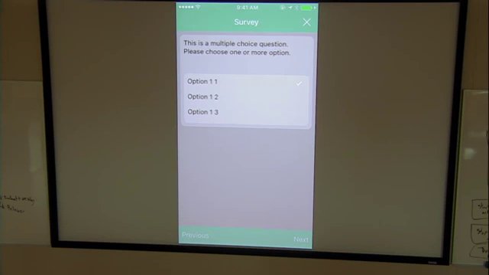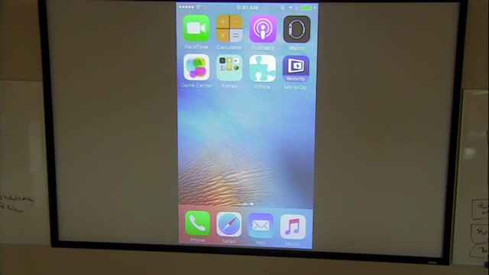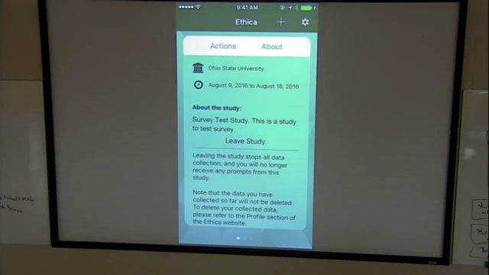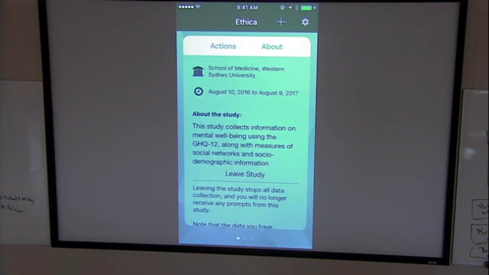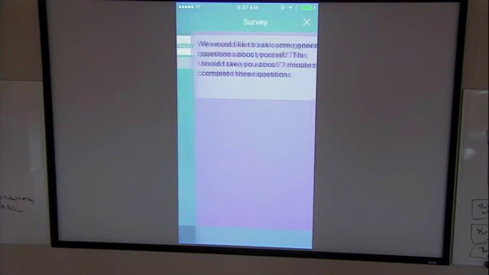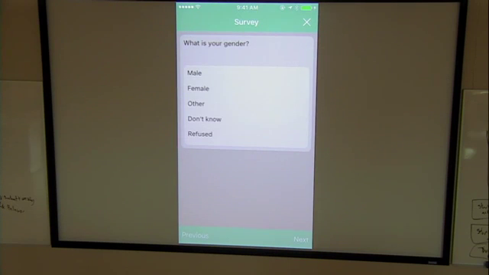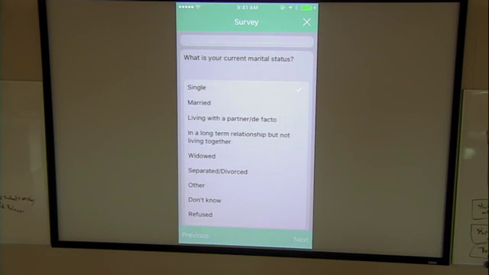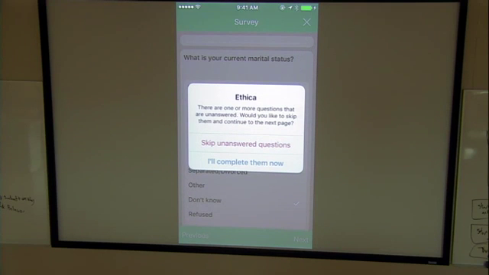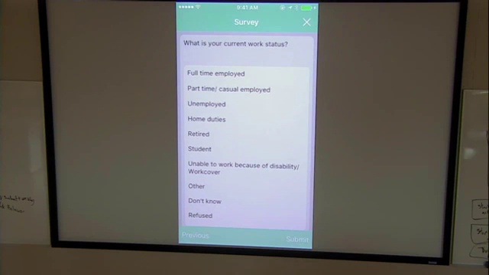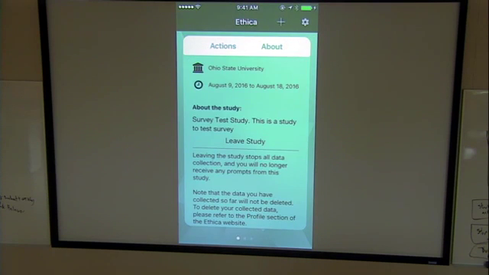It has this cool animation for... oh, it didn't work. So another demo. Okay, yeah. So when you press next, it goes to the next page, and then you can answer these questions. Next. Single, something. Next. It also gives you a message if you don't answer all the questions. Yeah, I want to skip this question. Goes to the next one. Unemployed. Submit. Comes back to the home screen.